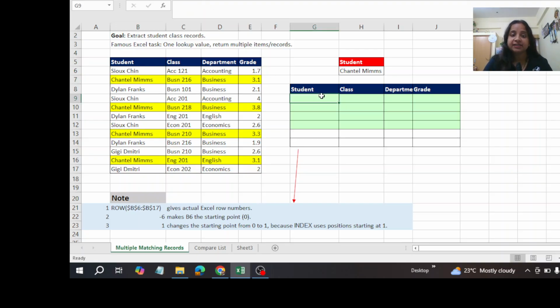Here, if we select one student, the entire data of the student, the name, the class, the department, and the grade should be extracted with one lookup value. One lookup value has been given, and we are going to return multiple records. This is our goal, and we will formulate a formula step by step, and understand how we can solve this kind of problem in Excel 2016 with the help of INDEX, MATCH, ROW, SMALL functions.